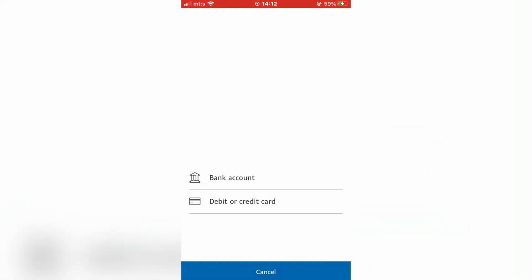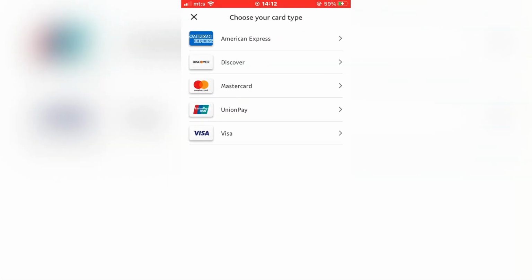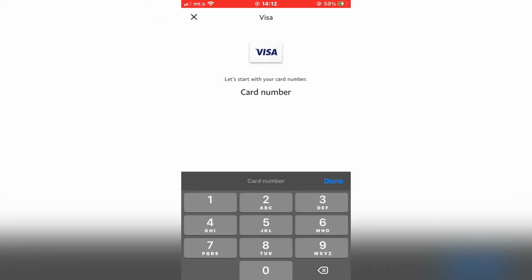To add a credit card, click on this button here, and now you need to select the type of card that you have. We have American Express, MasterCard, and so on. I have a Visa card, so I will select that. And the last step is to enter your credit card information, the account number, expiration date, and so on. And that is how you can add a credit or debit card to your PayPal.